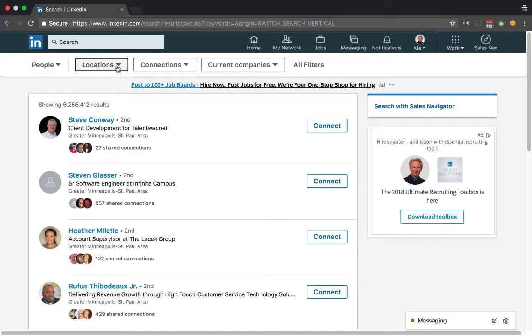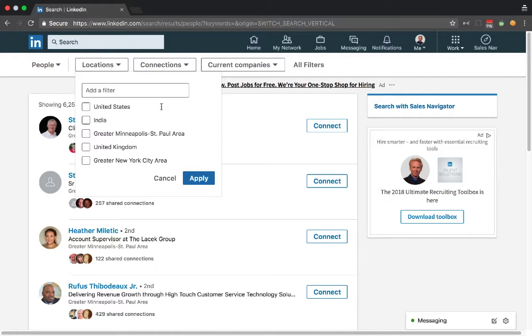The functions across the top here, locations. Notice there's something that's missing in locations here, a couple of things actually. Notice you can do countries, so we can do United States, and we can do cities. We cannot, however, do states or postal codes or zip codes. Those are only over in Sales Navigator and over in the recruiter platform as well.